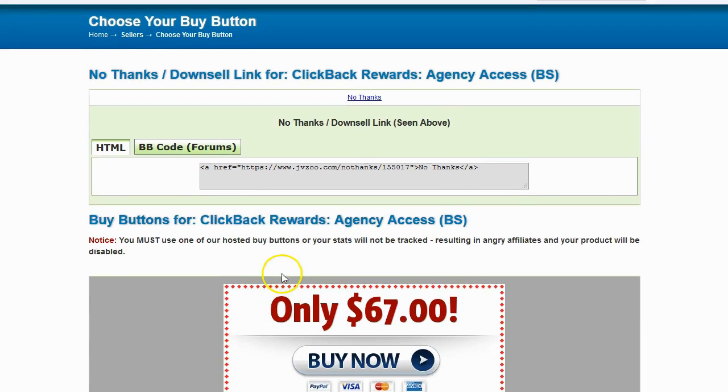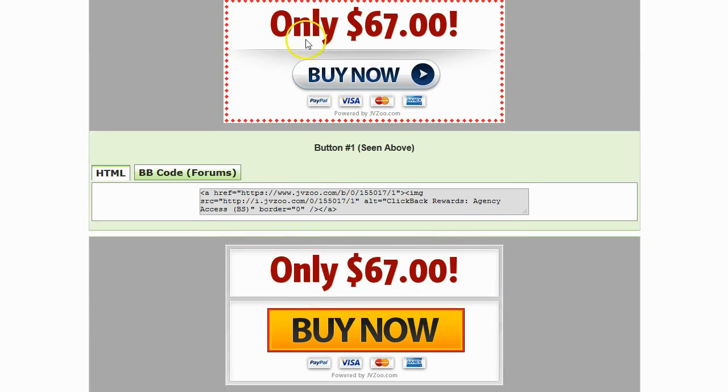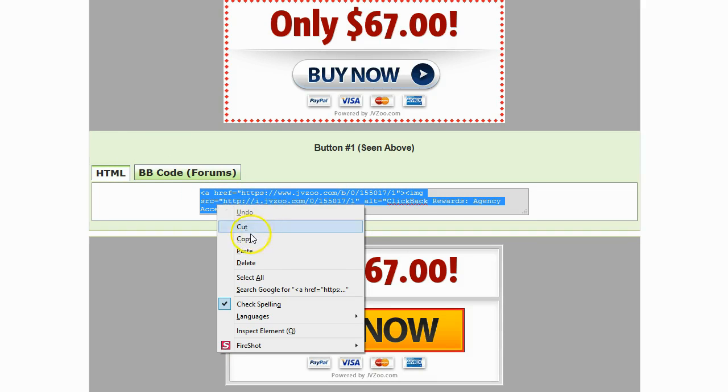It's then going to show me all the buy buttons for this product, and underneath it, it's going to show the HTML code for that button. You want to make sure you get the HTML code and not the bulletin board code. So I'll just go ahead and grab this HTML code.